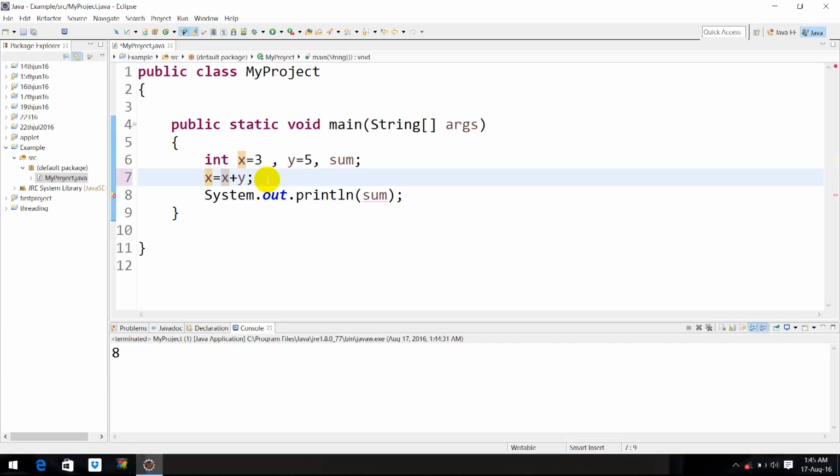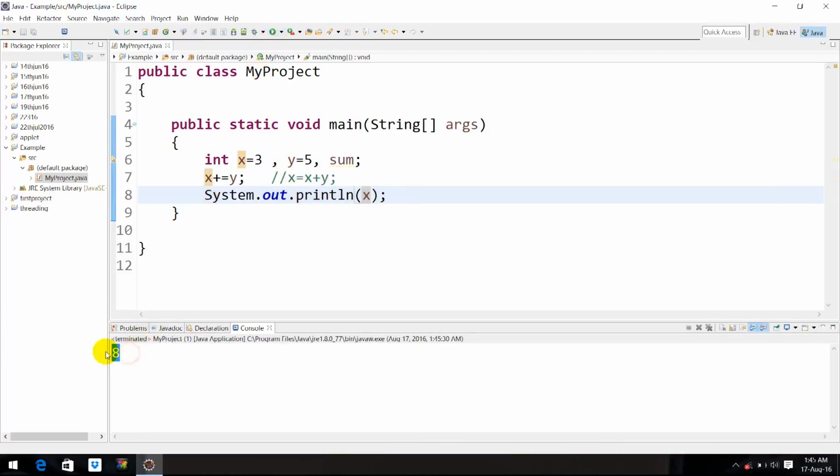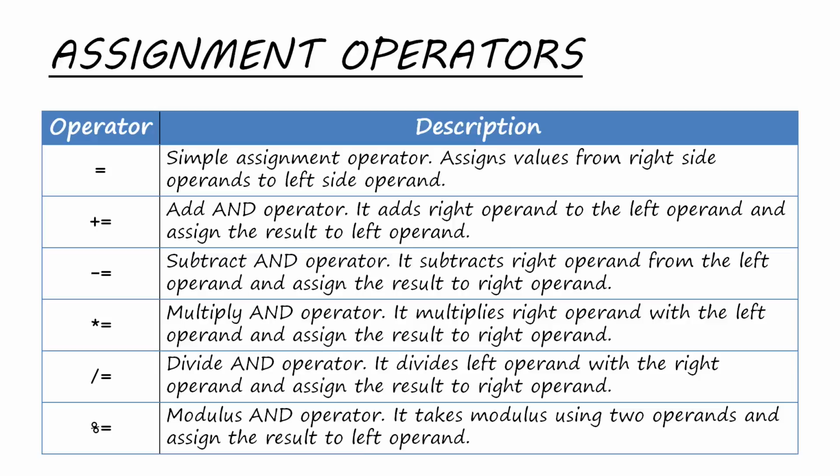There's a shorthand notation for writing this statement, that is by using the add AND operator. It adds the right operand to the left operand and then assigns the result to the left operand. Similarly, you can use the subtract AND, multiply AND, divide AND, and modulus AND operators.